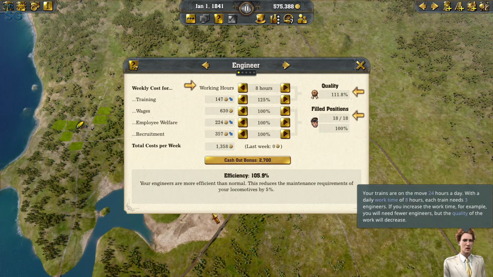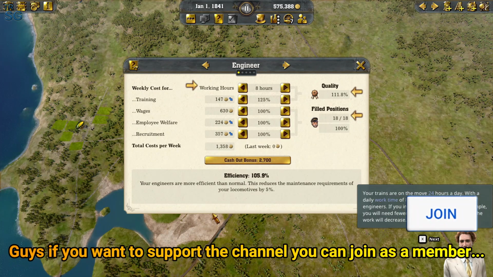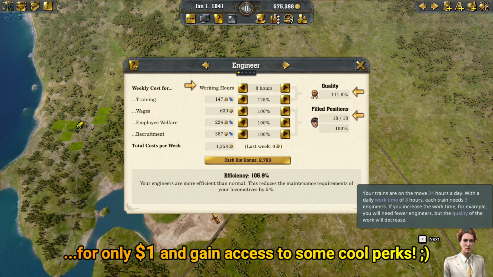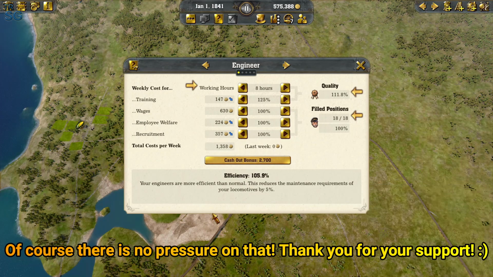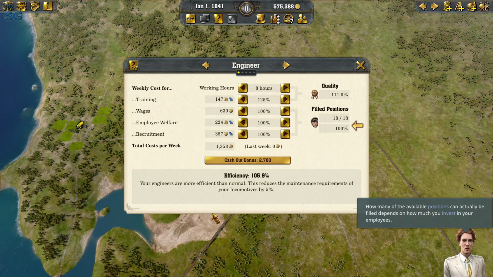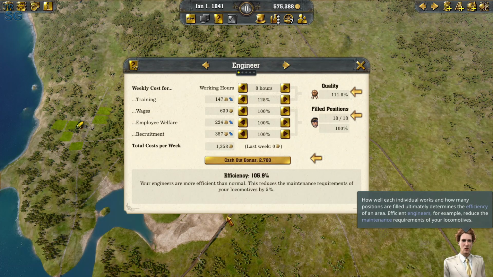Your trains are on the move 24 hours a day. With a daily work time of 8 hours, each train needs 3 engineers. If you increase the work time, for example, you will need fewer engineers, but the quality of the work will decrease. How many of the available positions can actually be filled depends on how much you invest in your employees. How well each individual works and how many positions are filled ultimately determines the efficiency of an area. Efficient engineers, for example, reduce the maintenance requirements of your locomotives.